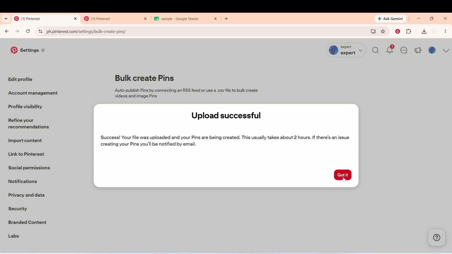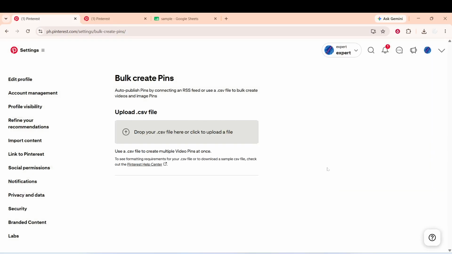Your CSV file is now uploaded for Pinterest bulk pin creation. You went from being stuck with a spreadsheet and no idea how to move forward to having your data ready to turn into dozens or even hundreds of pins in one go. No more manual pinning. No more wasted time. You can now create all your pins at once and keep your Pinterest strategy running smoothly.